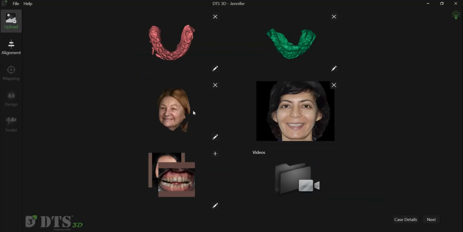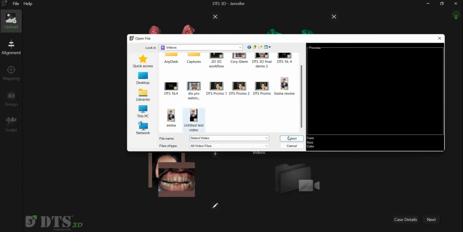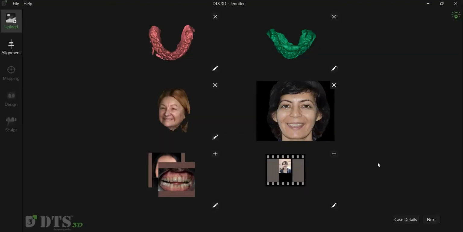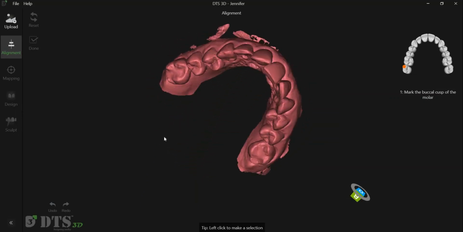We can also upload patient videos which can be used during the digital smile design process. Once all the files have been uploaded, we can go to the next step. Once the upper or lower jaw scans have been uploaded, we need to align them.